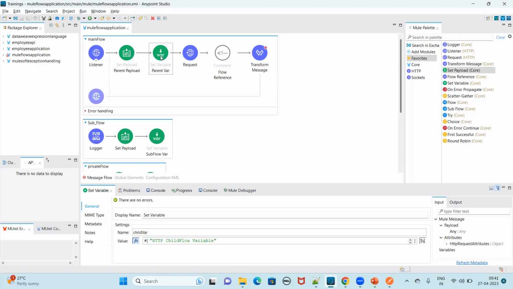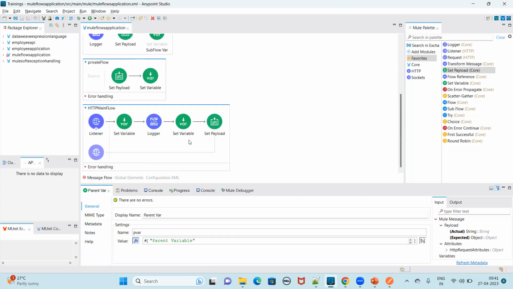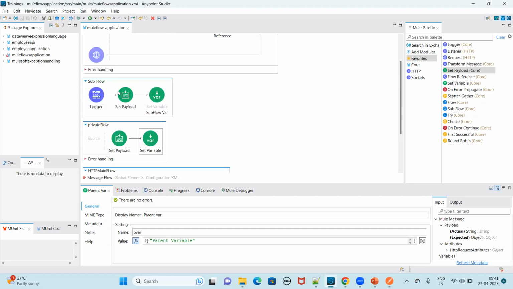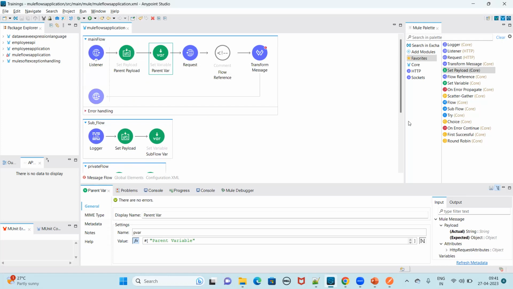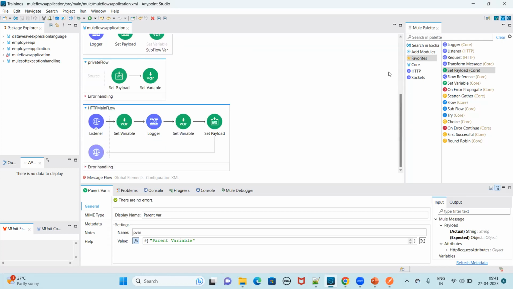Similarly, main flow variables you cannot access in the child flow. But you can ask a question: how can you access that? Now I want the variable that is set in the parent and I want to access it in the child flow. Can we have a solution for that? Yes, we have a solution, but it is not that direct. We need to use query params, header params, and so on, so you can access your parent flow variables in the child flow.